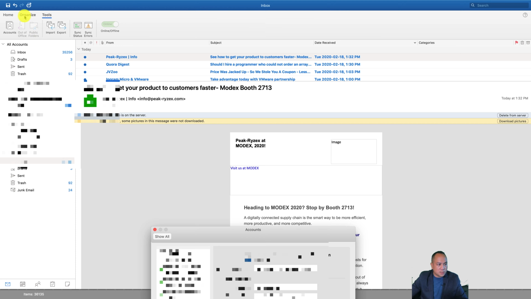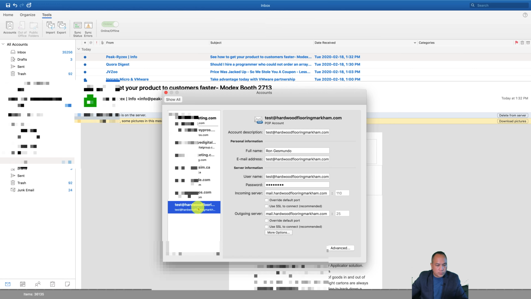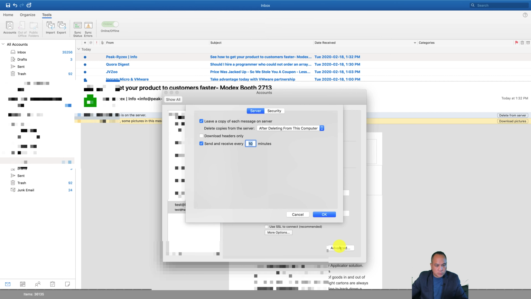Now what we can do to test this, let's go over to Accounts. And we have the test here. Now what we can do is click on Advanced. Here are some settings that I like to set. I don't like the emails being deleted. So within Outlook, let's say you delete something here by mistake, all your emails will still be stored on your hosting provider. So what I like to do is leave a copy of each message on the server. As for deleting copies from the server after deleting from this computer, I say never. This is very important.